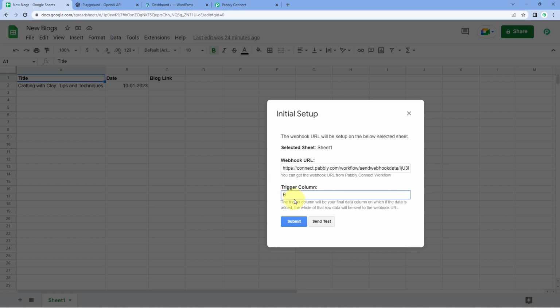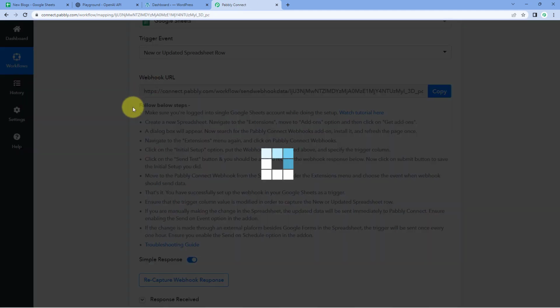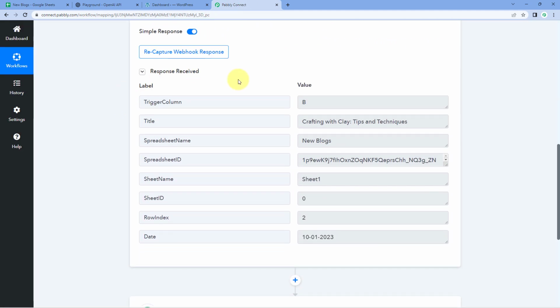Now after entering our trigger column, just click on this send test button. Now when we click on send test, it is showing us test data sent successfully. Means the data of the very first row after headers, means row number 2, is sent to Pabbly Connect till column B, till our trigger column. So let's check it. We'll go to Pabbly Connect workflow. And yes guys, here you can see that the same data has been received.